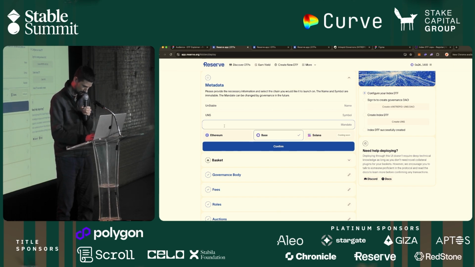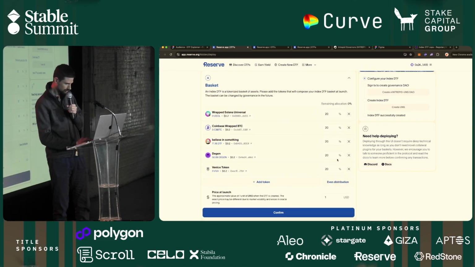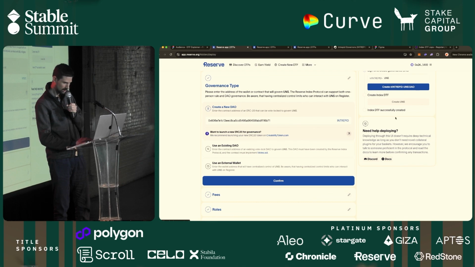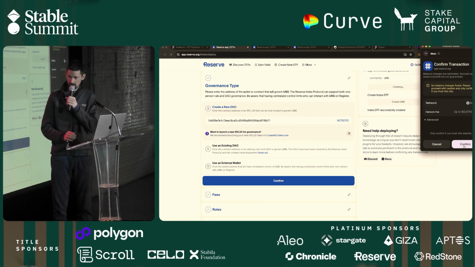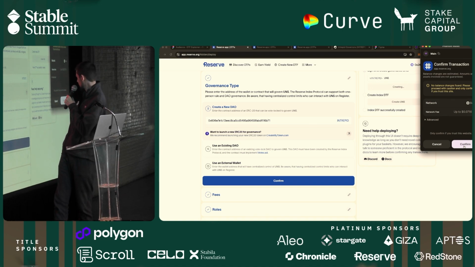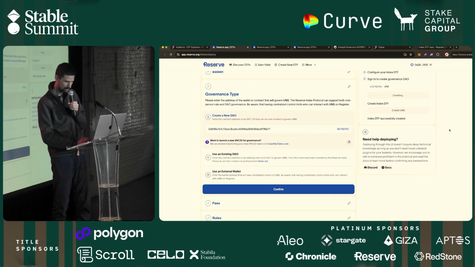And this DTF will take over the world. Usually you would specify a mandate that would explain how we're going to govern it. All right, so now we are creating the DAO that will govern this token. It's sad that you guys can't see the screen as well as everybody else. And that'll just take a second.